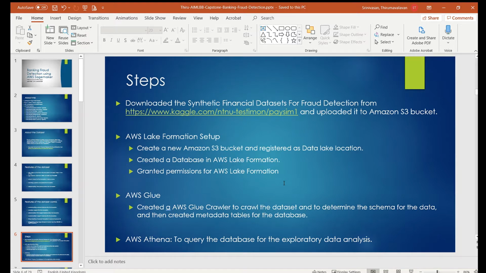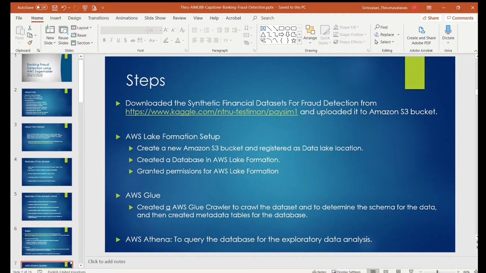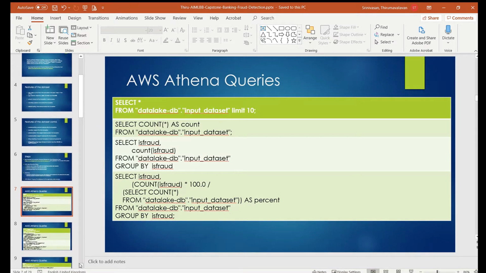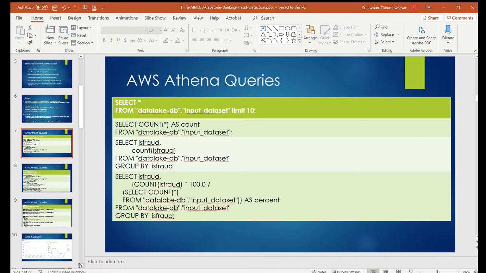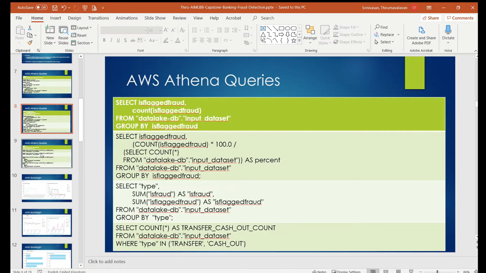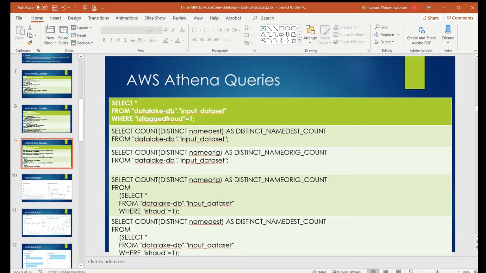You can use AWS Athena, a serverless SQL query service. These are the AWS Athena queries that I have used for data analysis. We will walk through each query in the live demo next. And yeah, these are the queries.